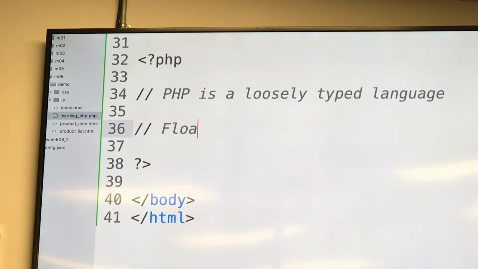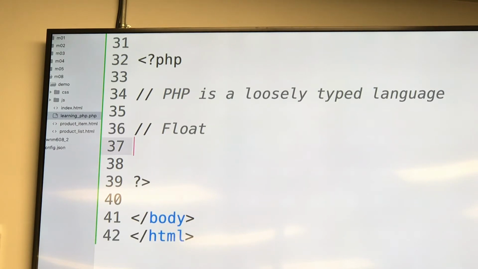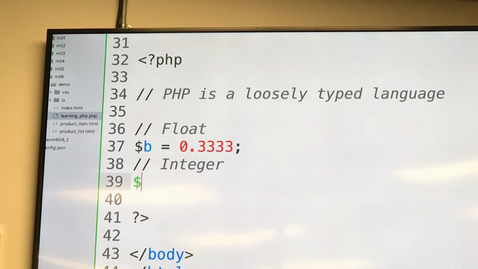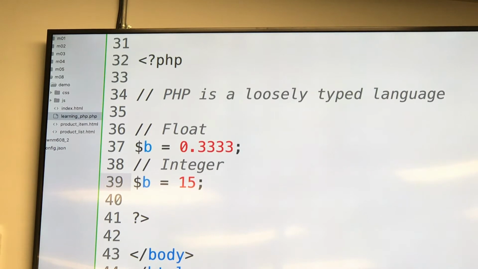For instance, oftentimes there's a thing called a float. So B might equal 0.333. That's a floating point number. Whereas there's also an integer. Integer might be something like B equals 15. And in that case, PHP doesn't care from one second to the next whether this is a floating point number or an integer number. It just cares that they're numbers. That's all it really cares about. They're numbers.